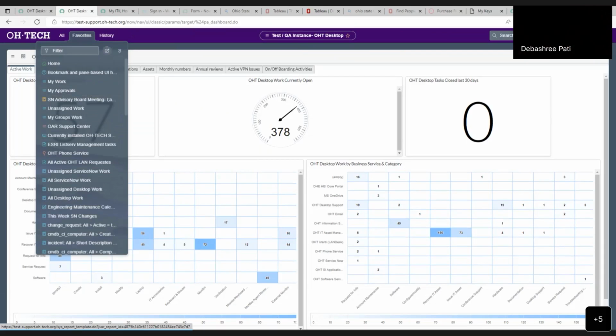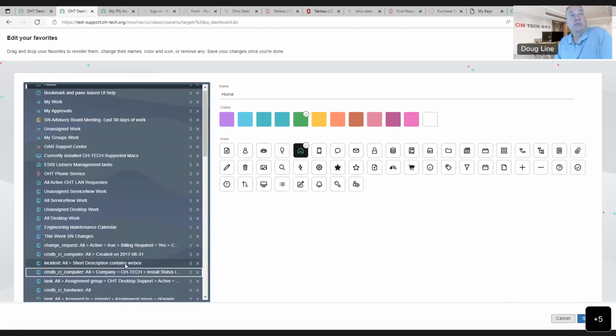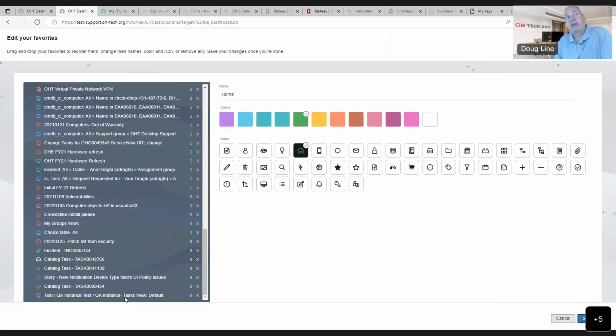Okay, so if you go to edit mode, what Devashree was talking about, you can now drag these things around and they will move for you. And just like before, any of the items that you wanted to change, you could change colors, you can change icons, and save those edits.